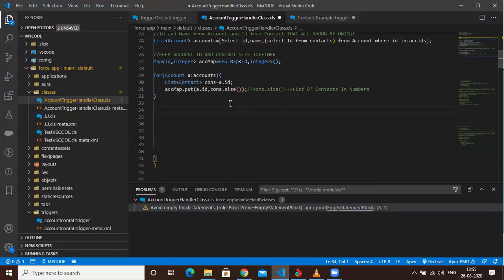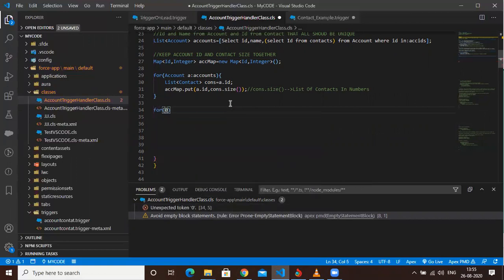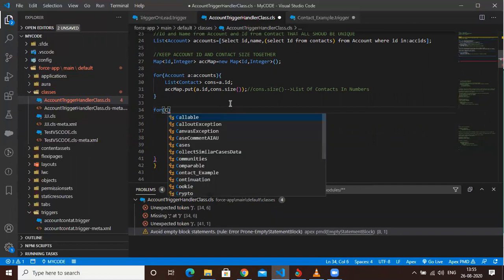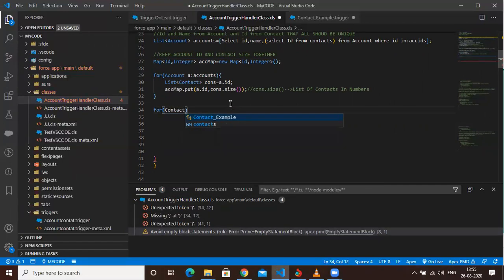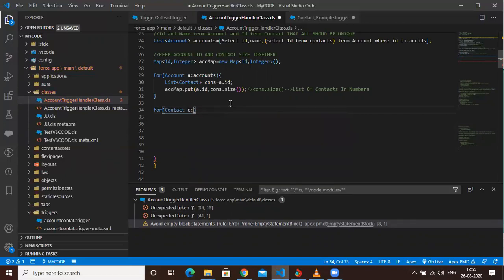So again we need to iterate first. That will be a for loop. So for contact C, okay, or not this time C, I will keep it as X, it's better.